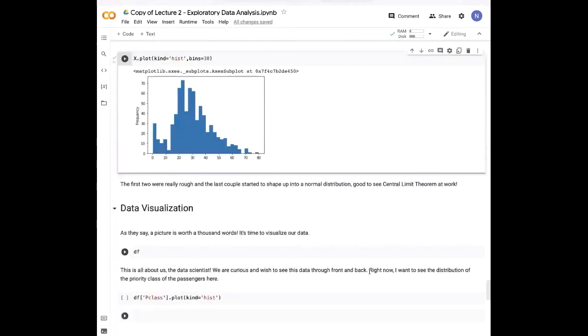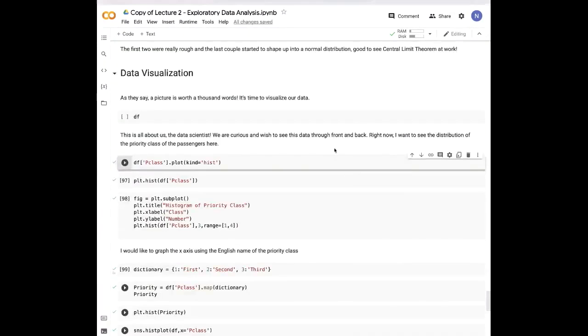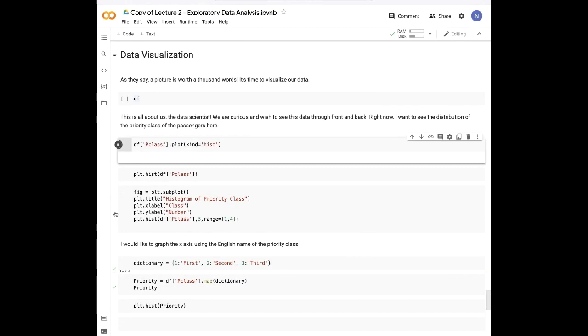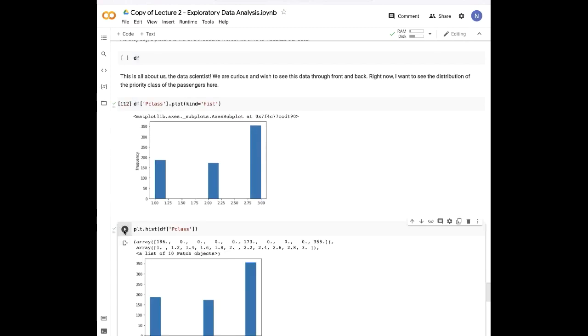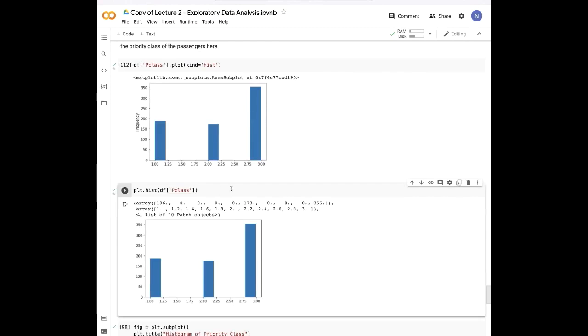Now let's get into some data visualization. The two code snippets below both create a histogram of the feature Pclass. We are essentially asking how many passengers are in first class, second class, and third class. So if I run these two code snippets, you can see that they both produce the same histogram and show that the majority of the passengers are in third class.